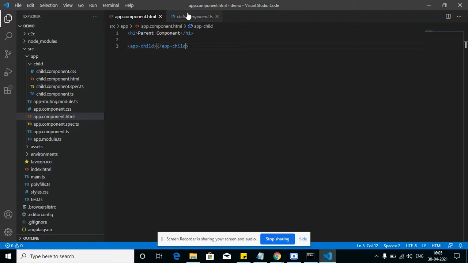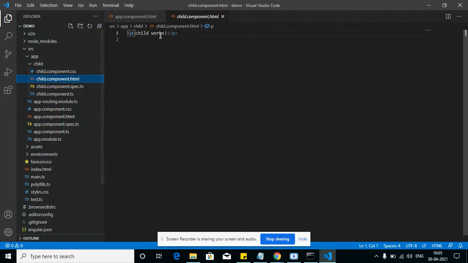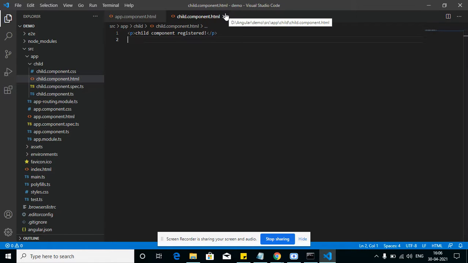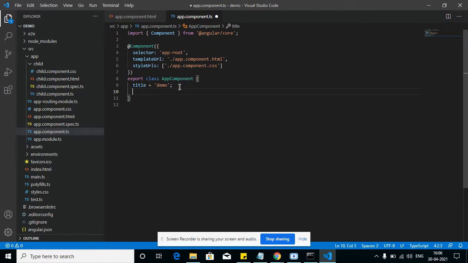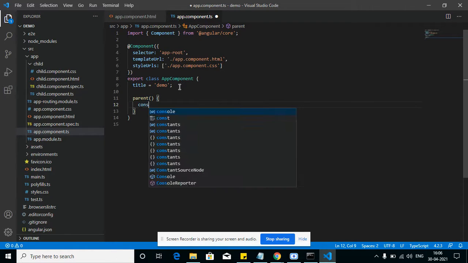Let me just open this child component. You can change it or not, it's up to you. As I told you, the first thing that you have to do is go inside the app.component.ts file and create a simple function called parent, or you can give any other name, whatever you want. Inside this, let me write console.log.